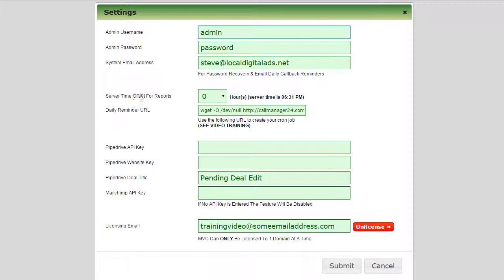Next is the server time offset for the reports. MyVirtualCaller gives you really nice reports to see how your telemarketers are doing for you. Now, the thing is, it is set to the server time. Currently it's 6:30 here on the West Coast, and my server is set to the West Coast. So if you have the ability to set your server time, go ahead. You will typically find that in the WHM panel of your server, okay? And that's where you can change that.